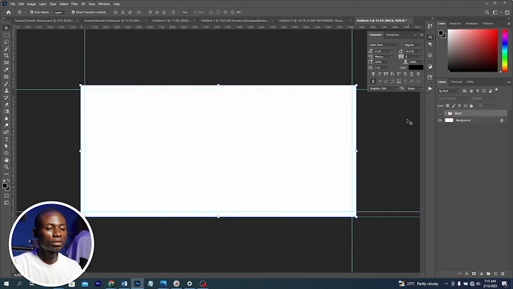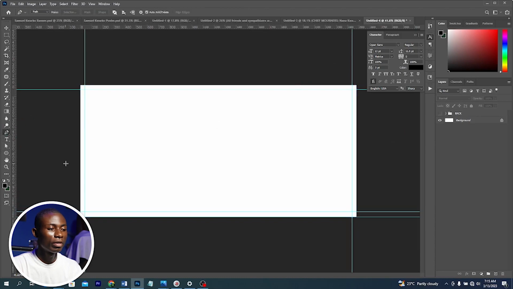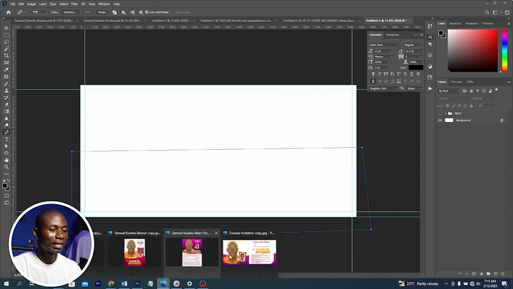Now the front. To start with, you had best start with our pen tool. Make sure you have the main pen tool selected. Then you better click and make the shape. We are going to try to make something like this.